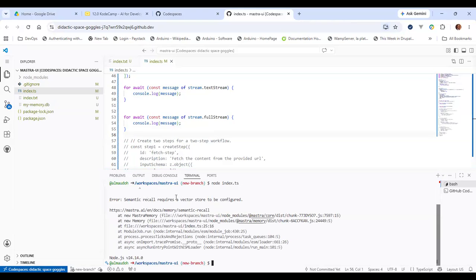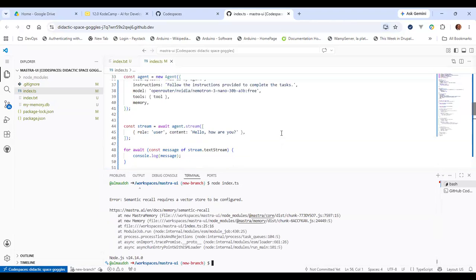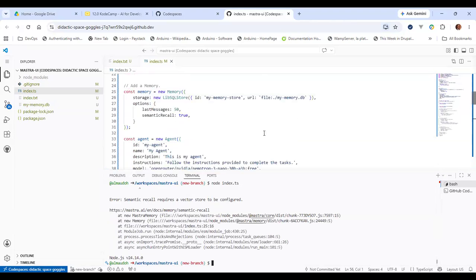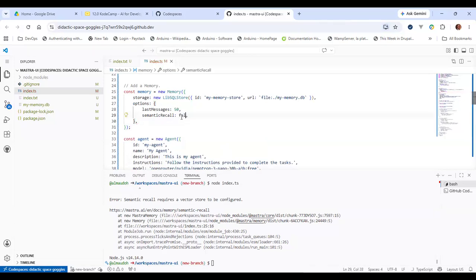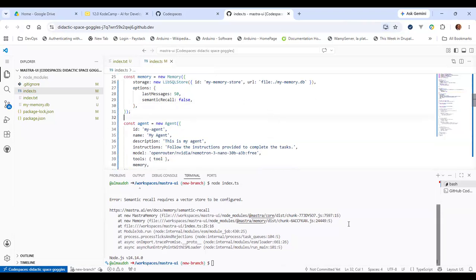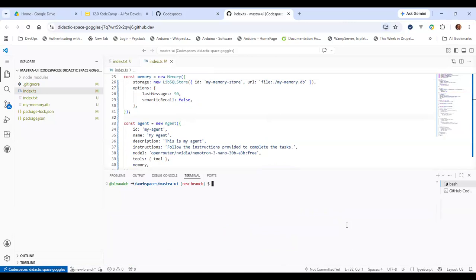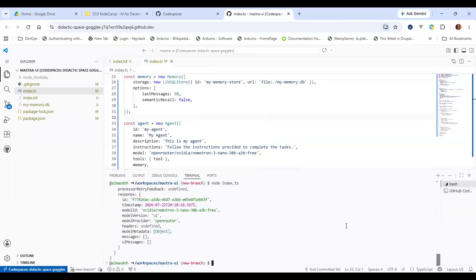Yes, I saw this coming, because when we were creating this memory, I remember there is an option to pass in a vector store, but I did not provide it. Here I want it to be semantic recall, so I'm going to make it false for now. So it's just normal memory, not semantic memory, and it will not ask me for a vector store. Because if it does, I have to go and create a vector store. Okay, so let's run this again.